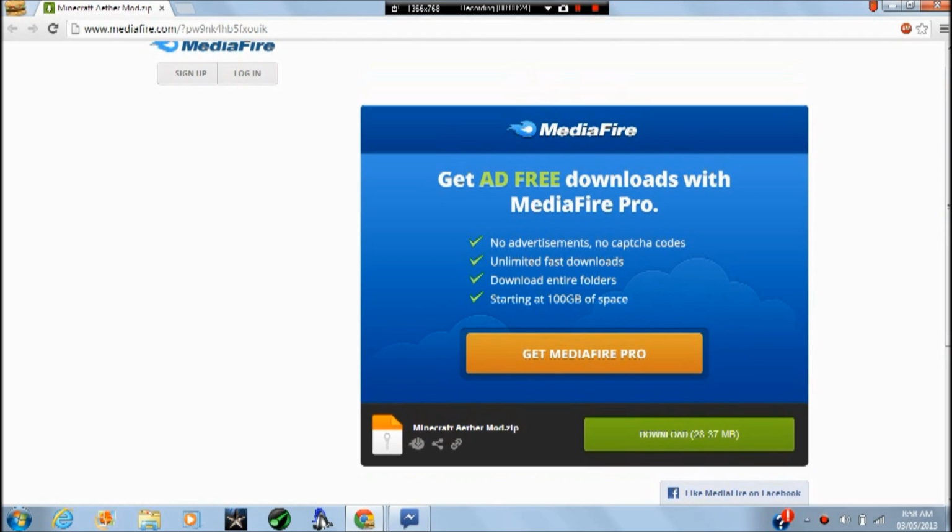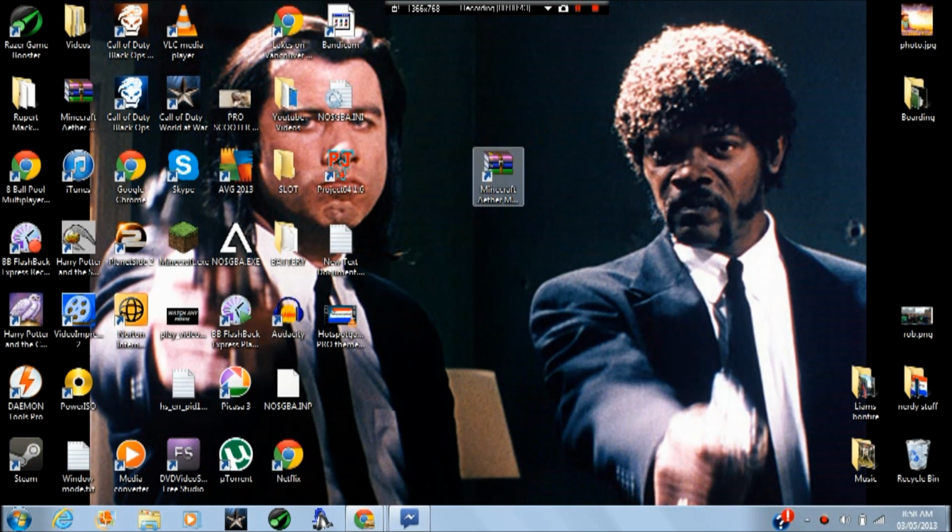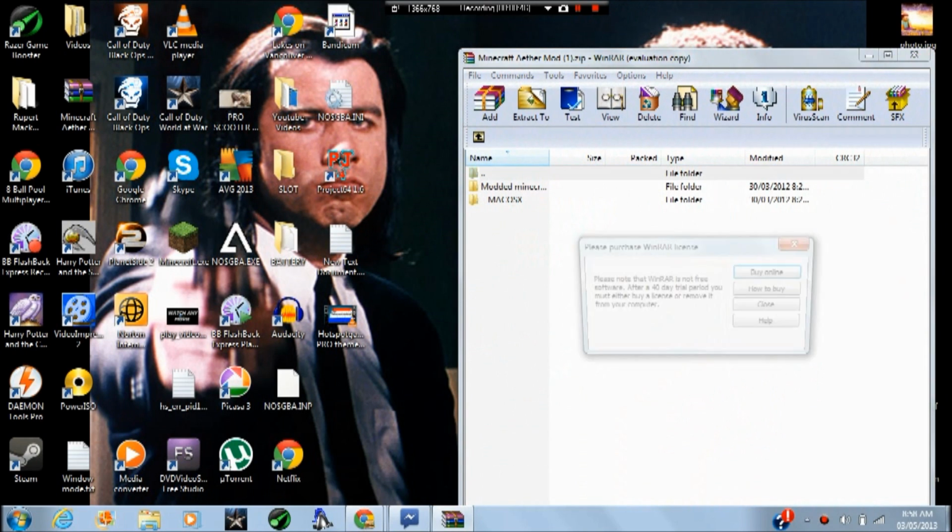So, what you want to do is download this folder off of a Mediafire link. The link will be in the description. It's very fast. You just download it. That shouldn't take long. Then you want to save that onto your desktop. So now that you have it here, you want to double click on it and put it to your side.